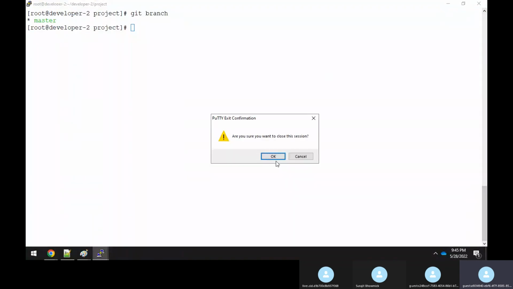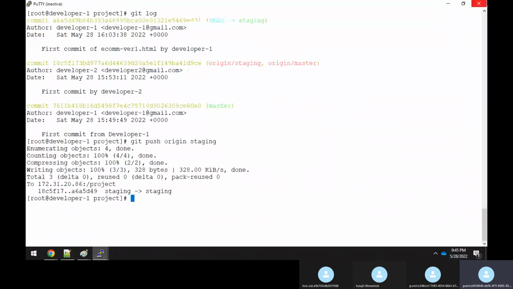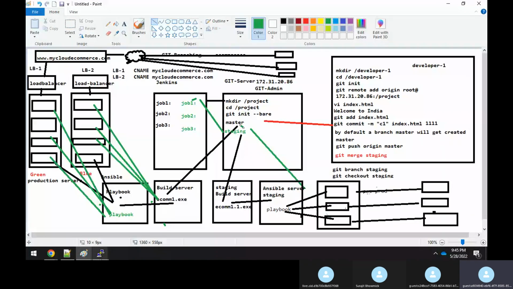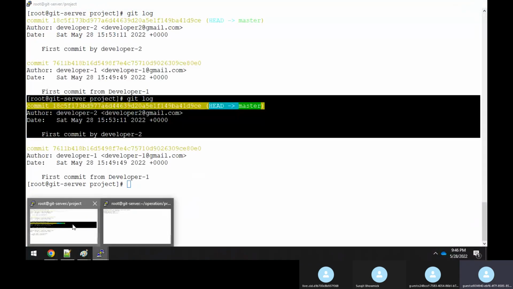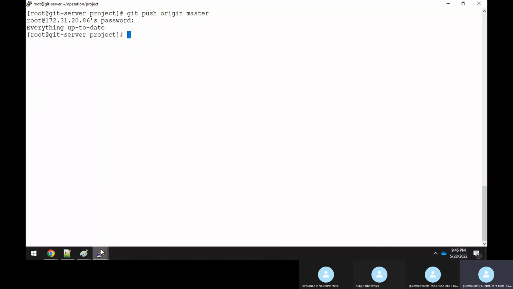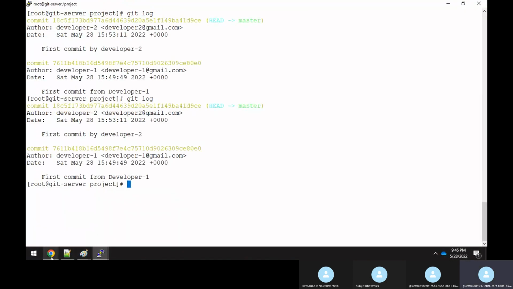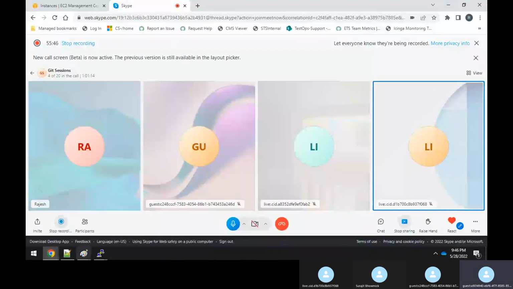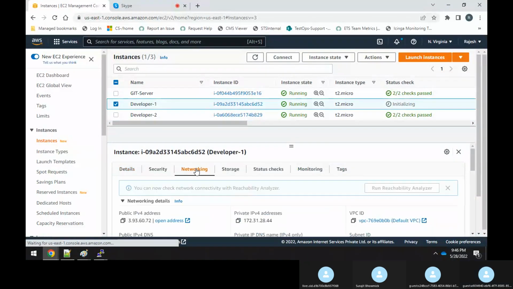So now I have a developer too. I think it is gone now. I have to log in again because it has timed out. Okay, so now developer one has done the code changes. So now I will try to log in to the other servers. Again, I will try to log in to developer one.